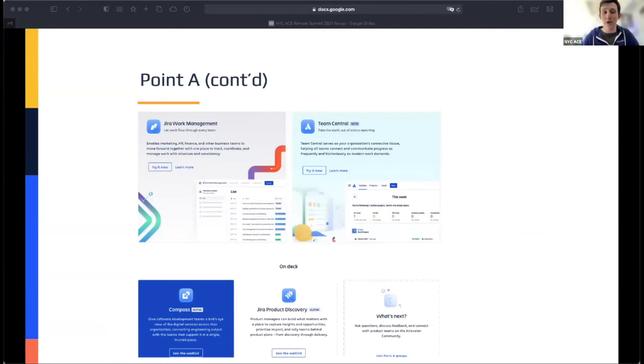To shed a bit more light on Point A and how to become a part of the program, upon visiting the Point A site, you'll see the platforms, and for those that are live, such as Jira Work Management, or in beta, like Team Central, you'll have the ability to add them to your environment by clicking on the Try Now and going through a few steps. For those in alpha, you can sign up for the waitlist. Now I'll give a brief overview of each of them, starting with Jira Work Management.